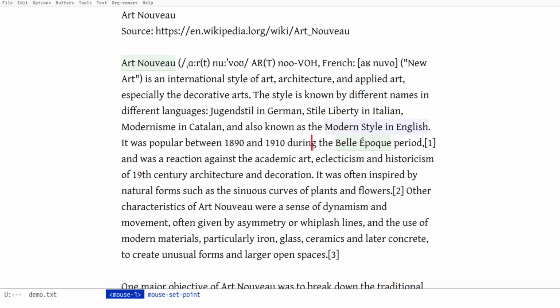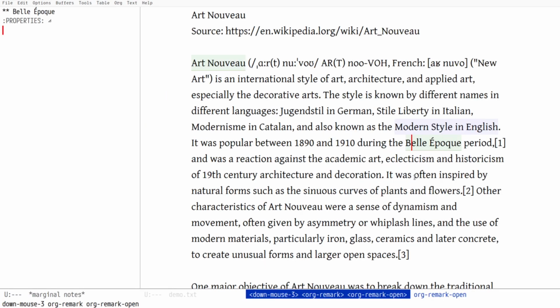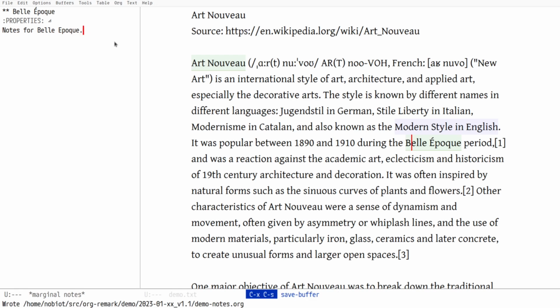So, like so. Now, how do I then add annotations or notes to these highlighted areas or highlighted text? That's also simple. Firstly, you open up the notes with open. And then on the side buffer, a normal Org mode appears. That's where you can type in your annotations and notes. You don't have to have notes, but you can add notes. So let me put some notes for Belle Epoque like this, and then save. So this is how you add annotations. Super simple.